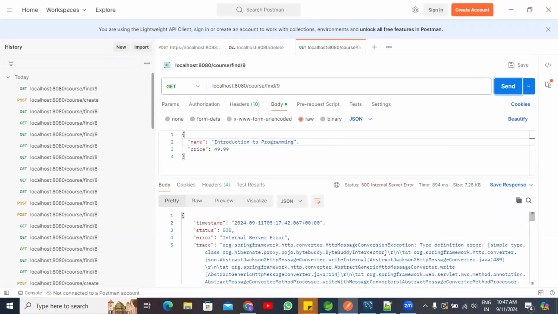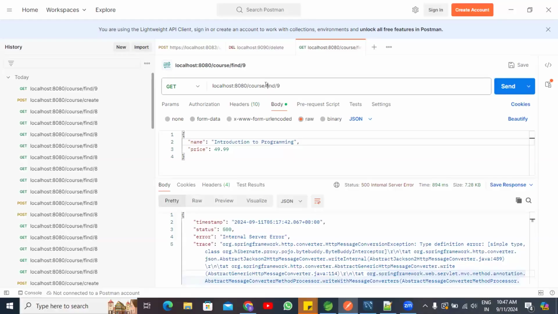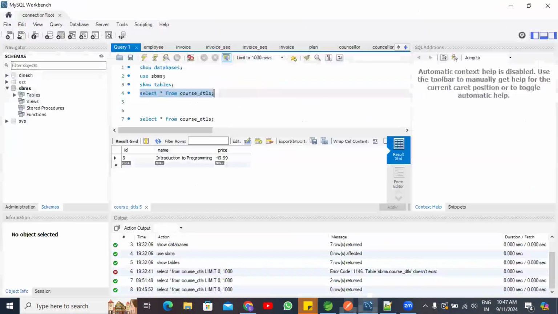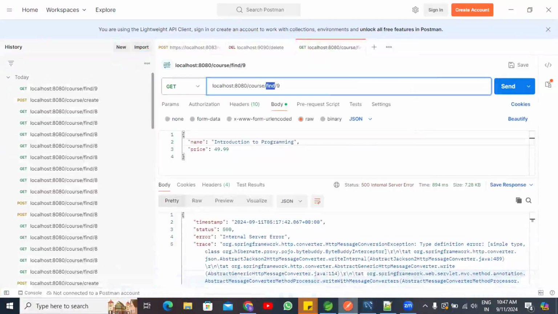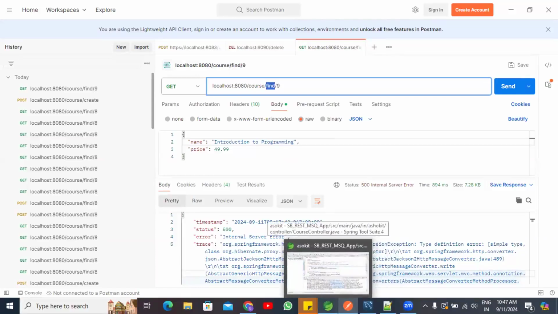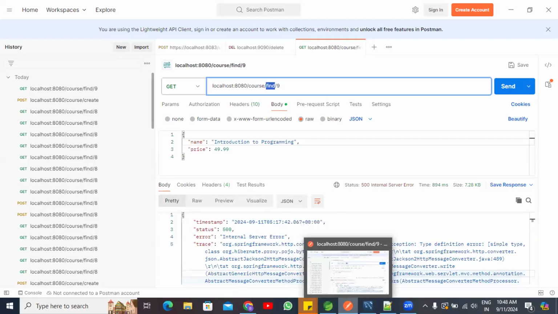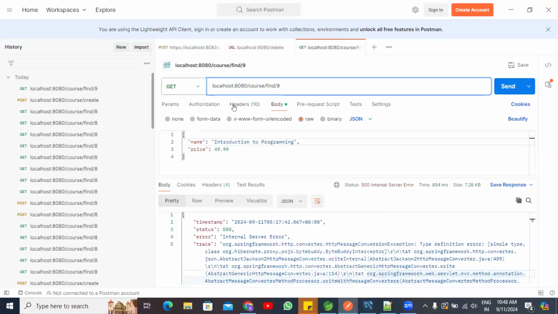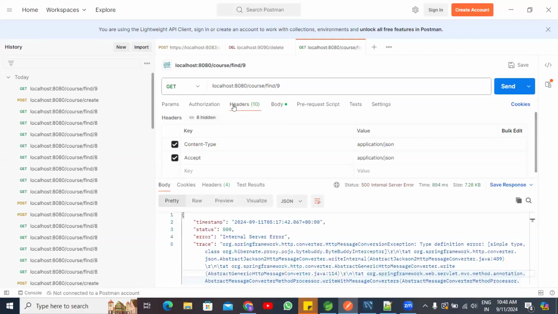Sir, I'm getting this error when running this file. Find by 9. You are sending a GET request. Can you go to headers in that GET request? Content type. Remove both of those. Yeah. Send the request.